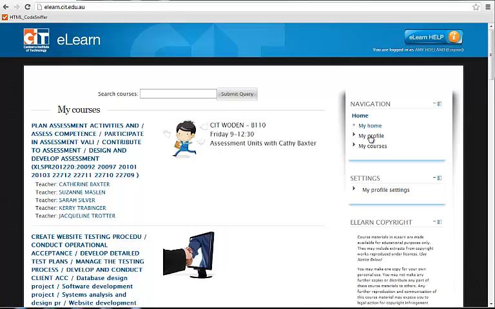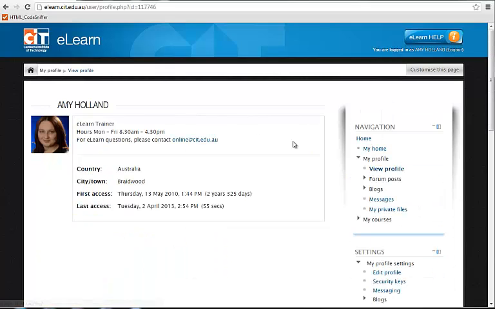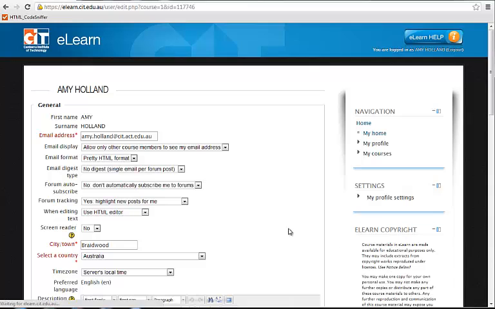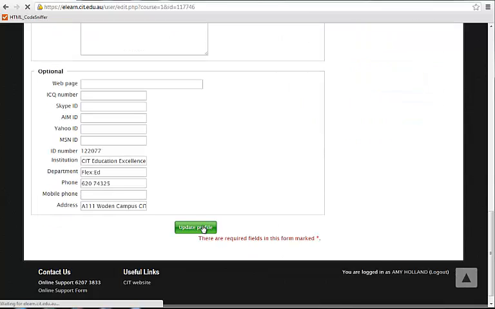Another thing everybody should check when they come into eLearn is their profile. With the upgrade, if you put an assignment into eLearn via the assignment Dropbox, it'll actually send you an email as well as a teacher telling them that your assignment has been uploaded. Now if your email address is incorrect, it'll send it to an incorrect email address. So to check your email address, go into Edit Profile. You can see here I've got a CIT email address in, so I'm happy with that. So I simply scroll down and update my profile.